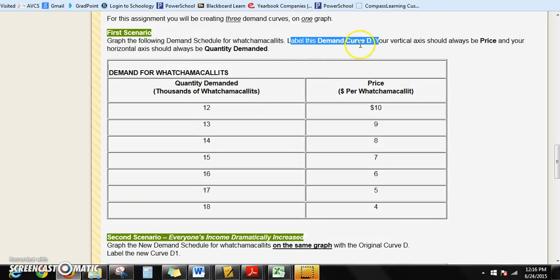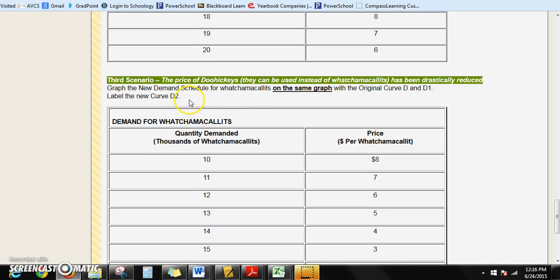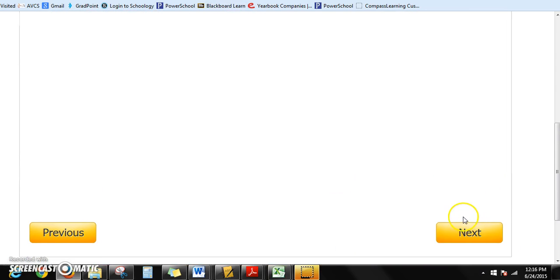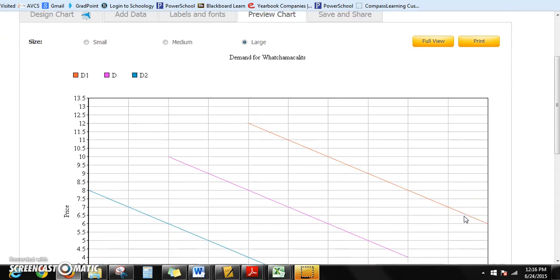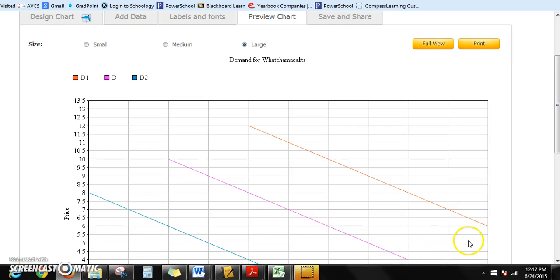So once you get that done, and you put in all your information, again, you're going to be paying attention to what demand curve you're looking at here. So this one is the information for D1, and this is the information for D2. Then when you're all done, it gives you your graph right here. So this is what your graph should look like.